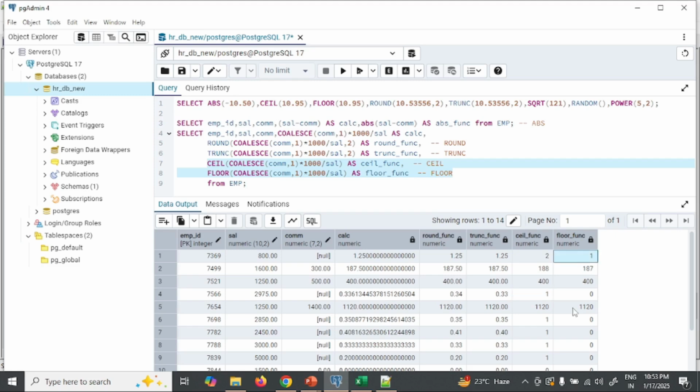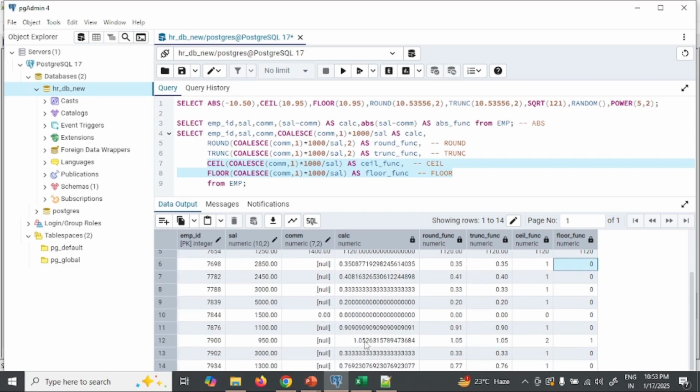Similarly for floor: for 0.33, the floor value is 0. For 0.3, floor will be 0. Likewise, if you observe 1.05, the numeric value is 1, so floor will return 1. This is how all these numeric functions are used for our business calculations.